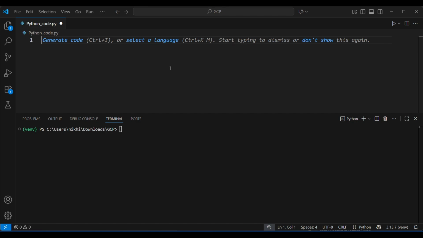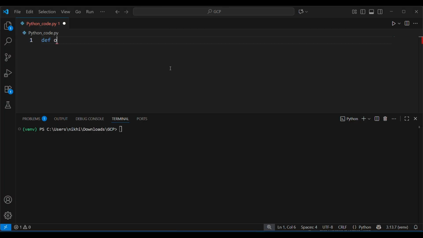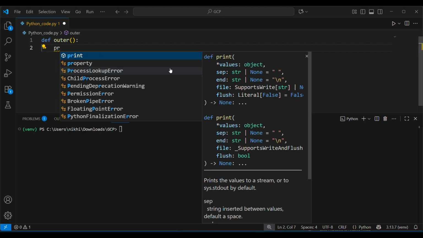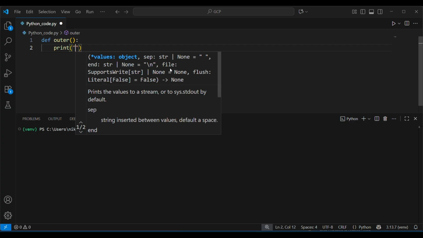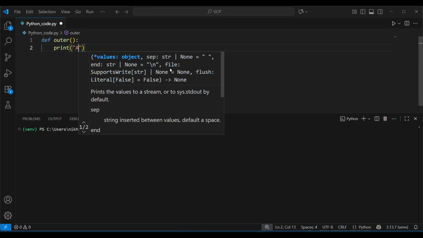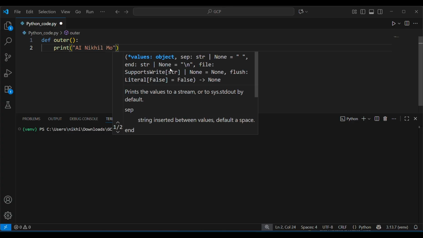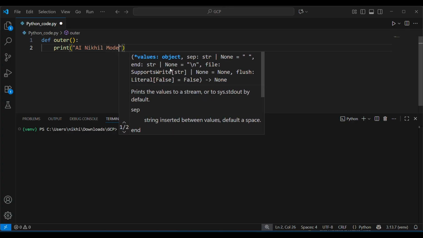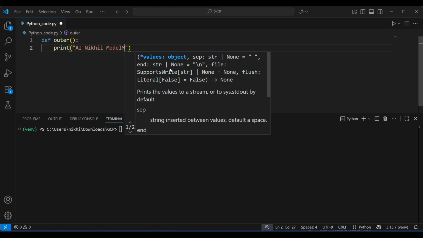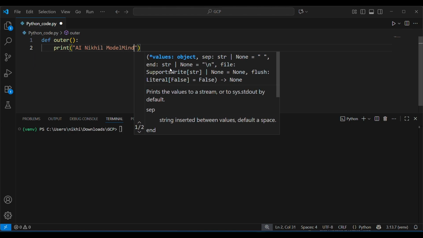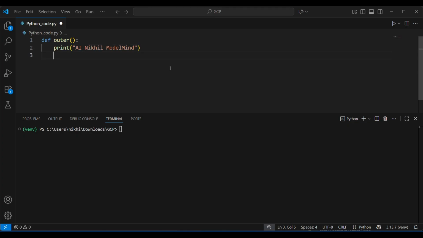Suppose I have a function and I am defining it. Def means definition of that function. This is an outer function. Suppose I am just giving a name to the outer function, then a colon, and then I am printing something in that function. Suppose I am printing AI Nikhil Model Mind, our channel name, and please subscribe to it.